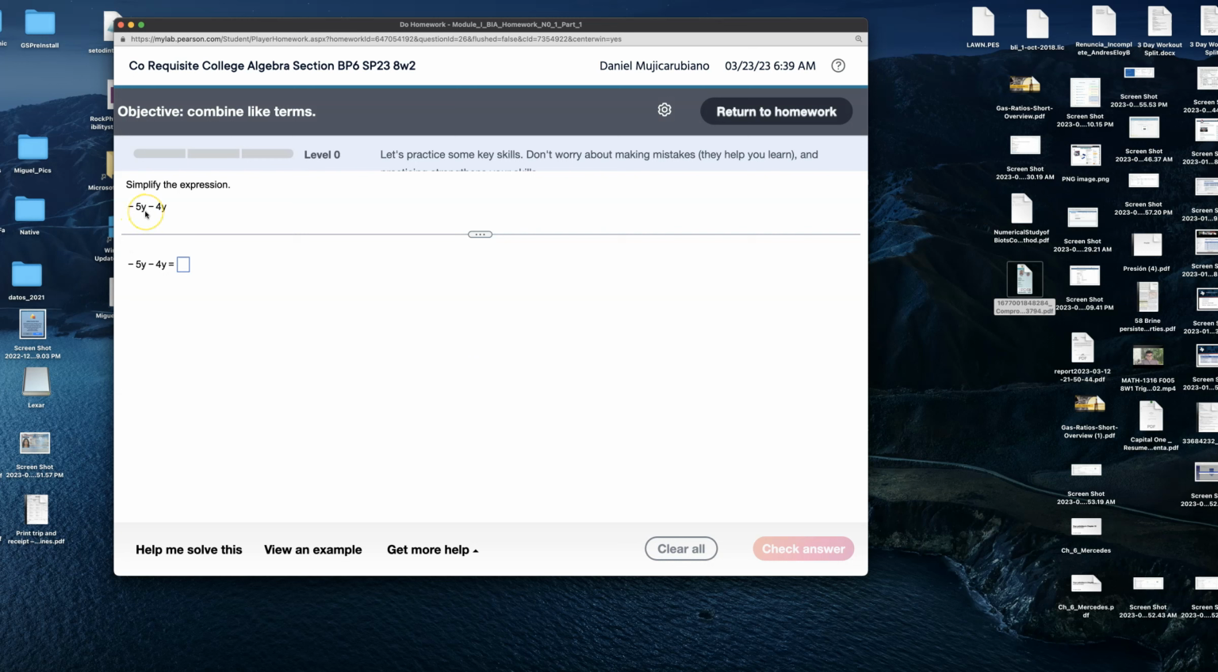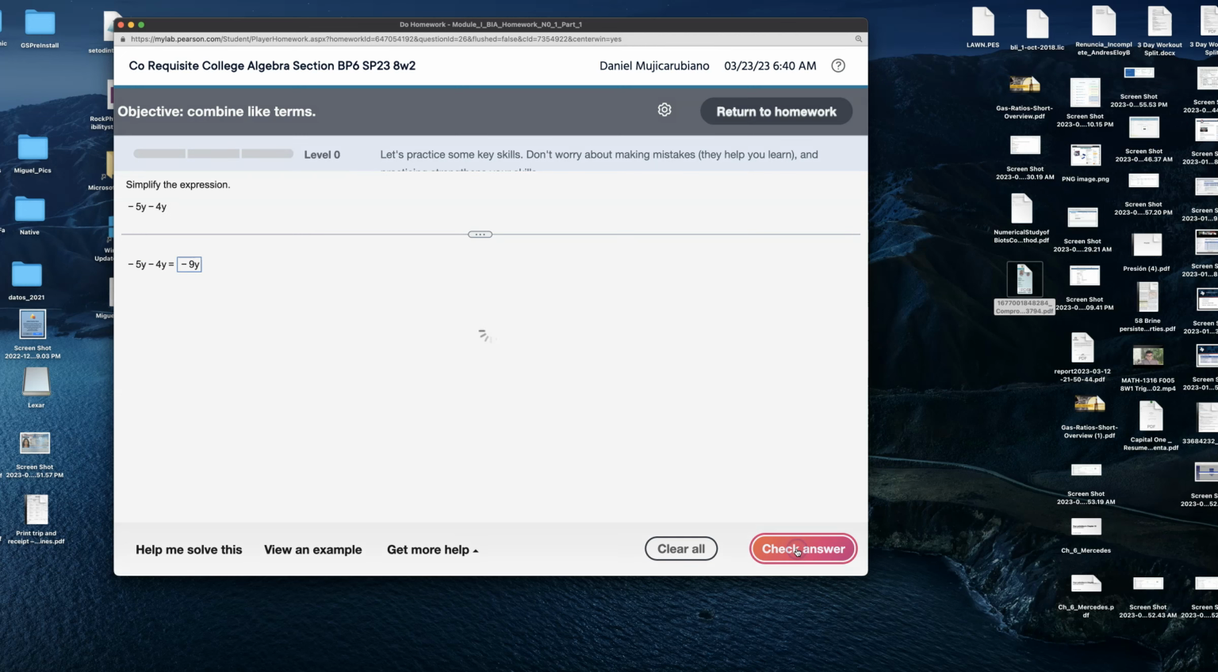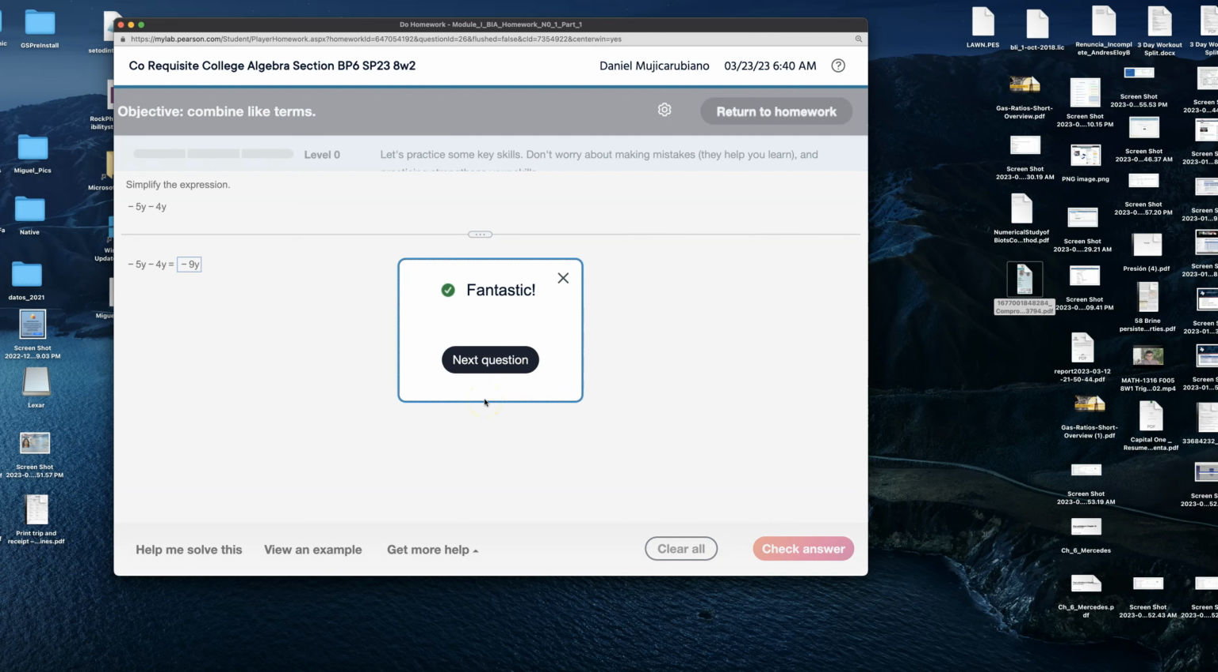Okay, simplify this expression. Negative 5y plus negative 4y. Well, they have exactly the same sign, so you can add both terms because they are like terms. So this is going to be negative 9y. And then you can check. And they say, okay, perfect, that's correct. So let's move ahead.